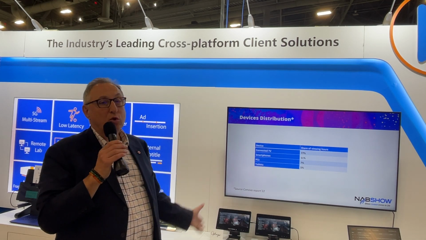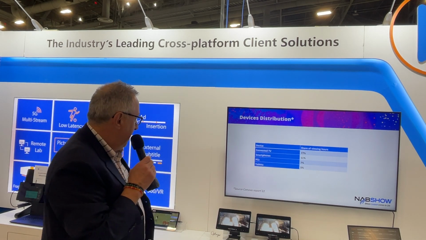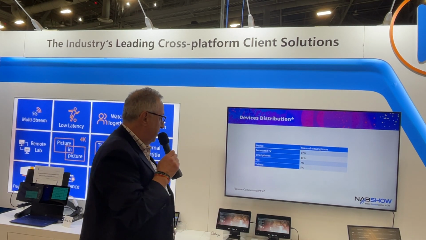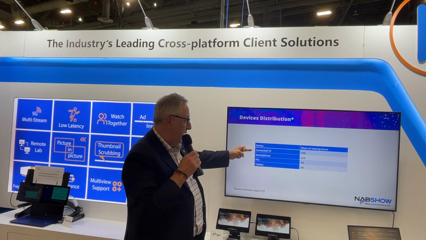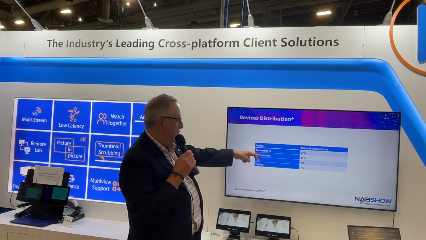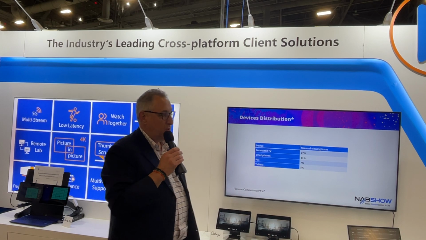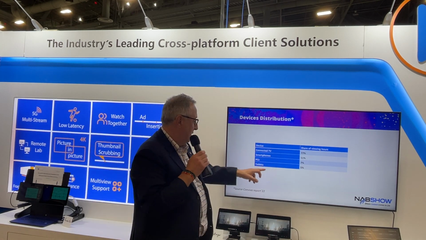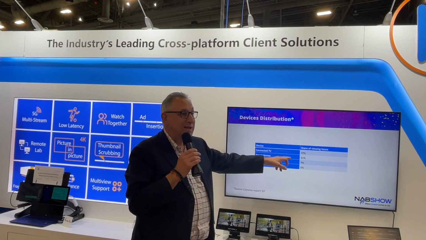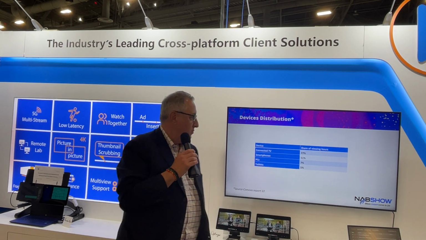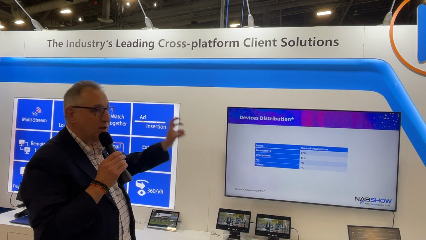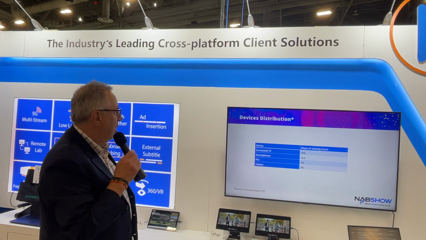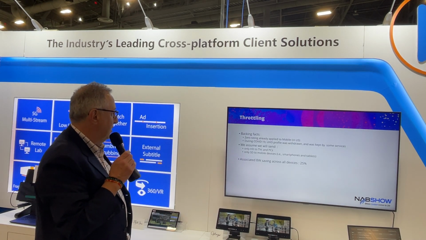So let's look now on the device distribution. Here it's based on the Conviva report of 2022. Connected TV, very high. And it was set-top box connected to TV, 77%. Smartphone, 11%. PC, only 7%, and tablet 5%. So this gives you an idea of what is the pattern of consumption on those devices. You have to remember that.